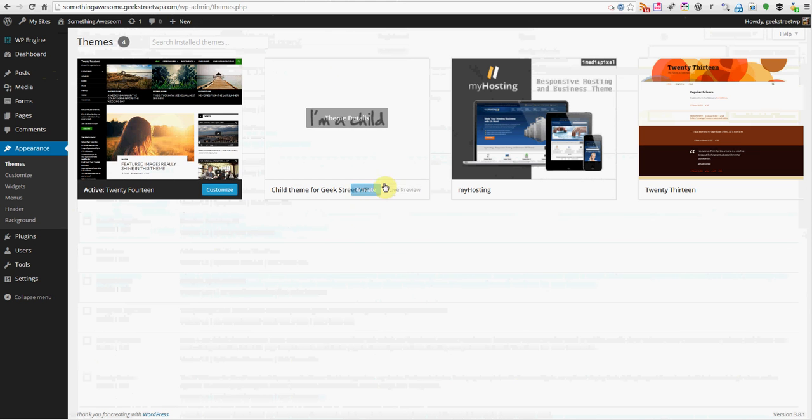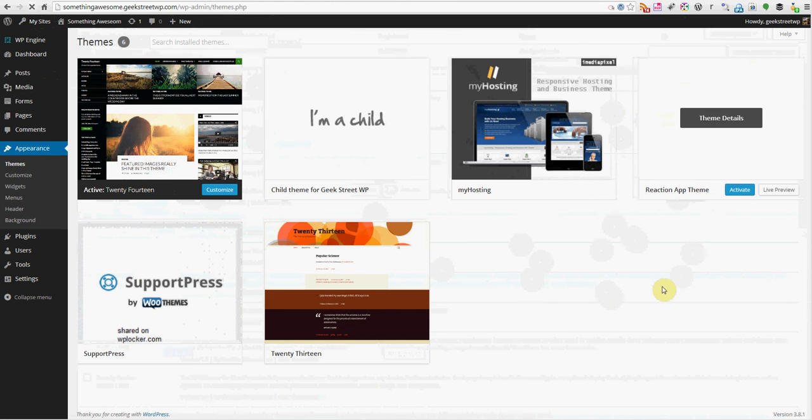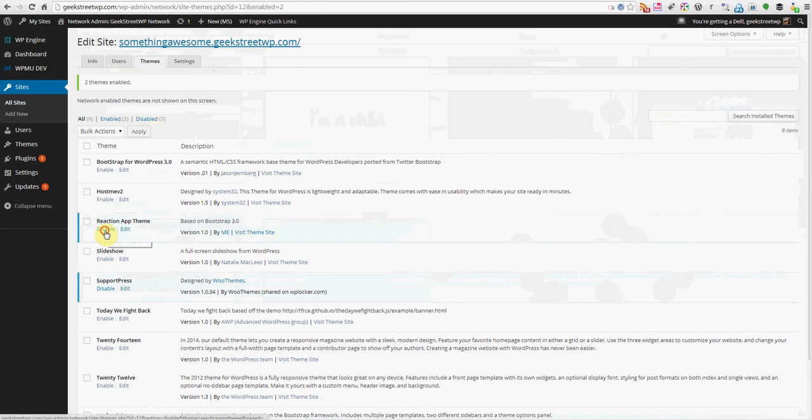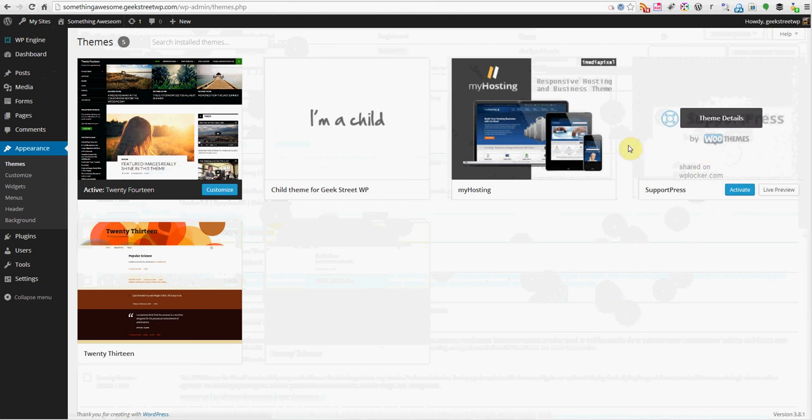Once that's been saved, you can see that when I refresh, I go from 4 to 6 themes that I can use now. Maybe I didn't want the reaction app, so let's disable that. I can refresh this, and now I can't choose that theme anymore. I can only choose the themes that I have here.